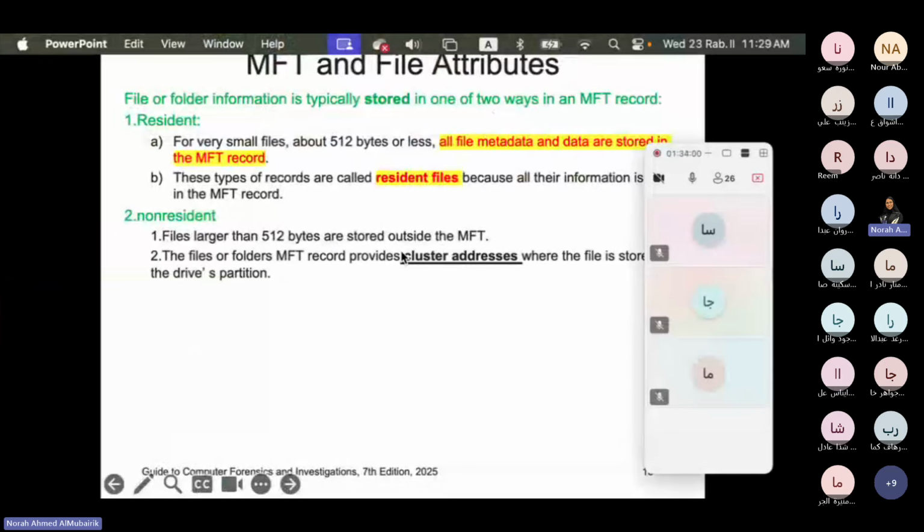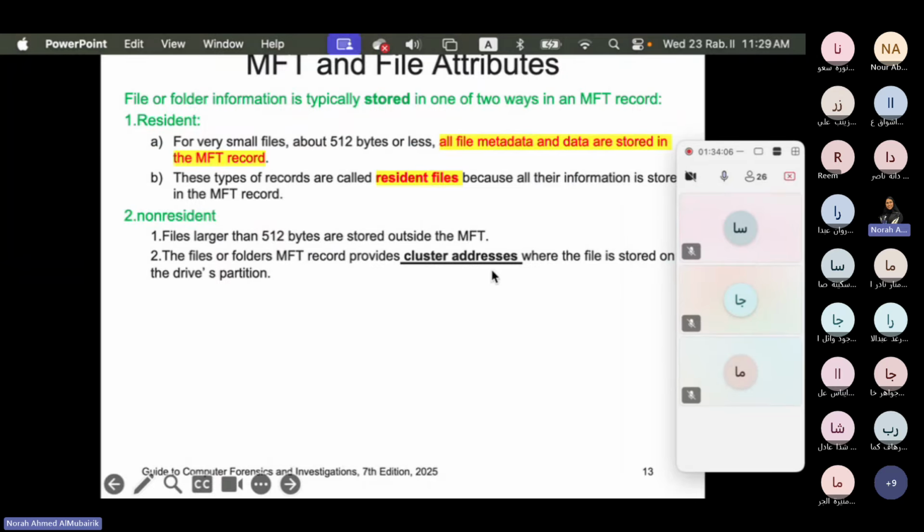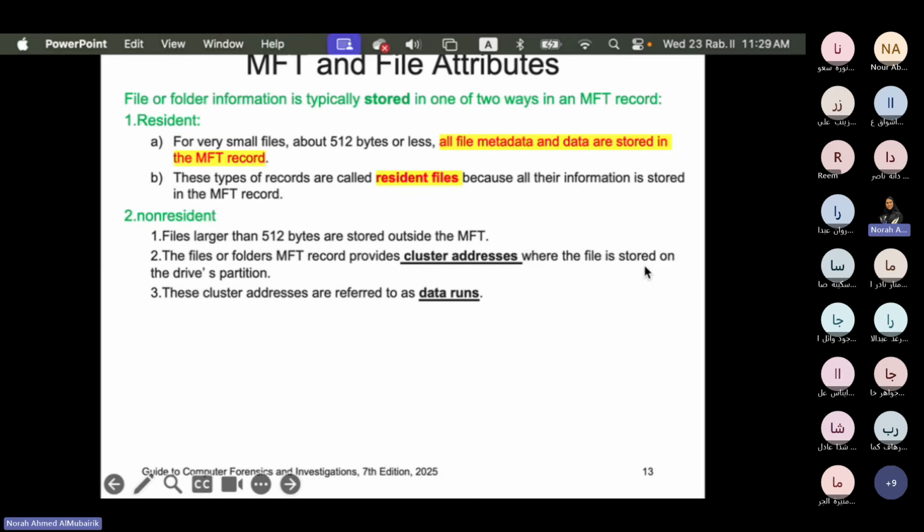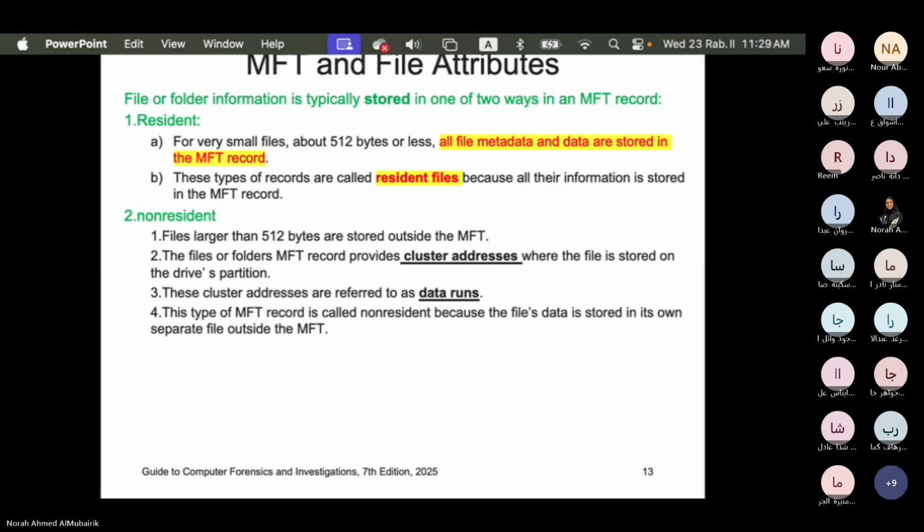So anything larger, the MFT will provide a cluster address where the first file is stored on the drive partition, and these cluster addresses are referred to as data runs. So this means that I need more than 1 cluster, and they will be called data runs. Any non-resident, they will be called data runs, and we will see an example of data runs.